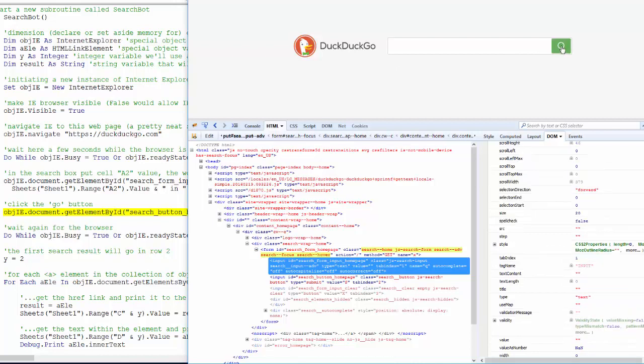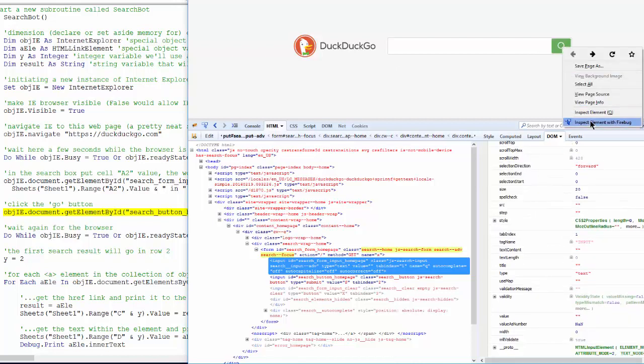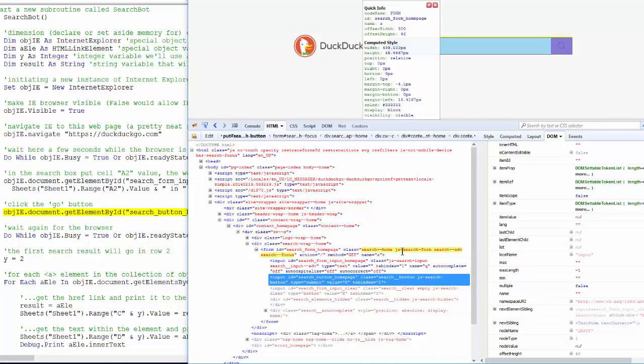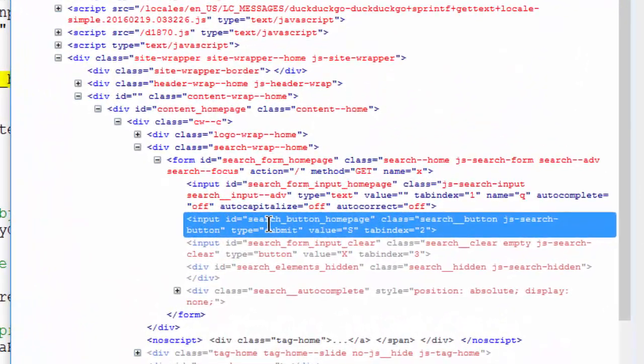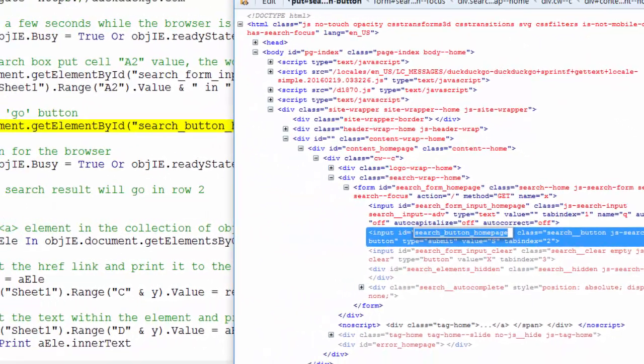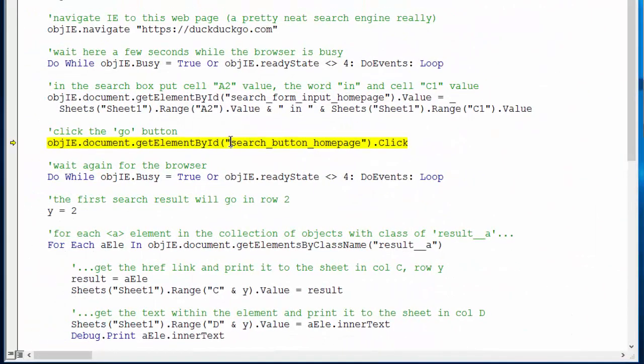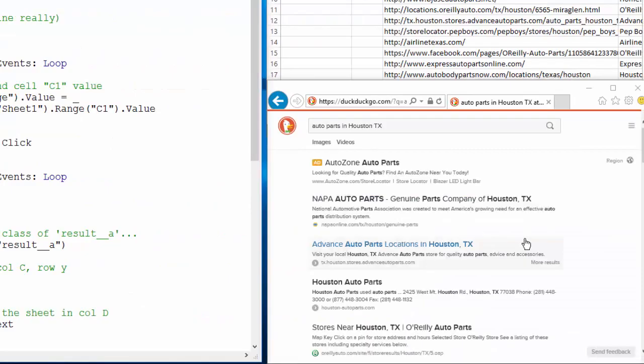Here again, I go to Firebug, and I right-click that element, inspect with Firebug, and there I can see it also has an ID, very handy. I'll go ahead and copy that, and I'll paste that right here. And now I'll use the .click method to automatically click that element. And once I hit F8 here, I can see that it does in fact click it. It brings back a page of search results.